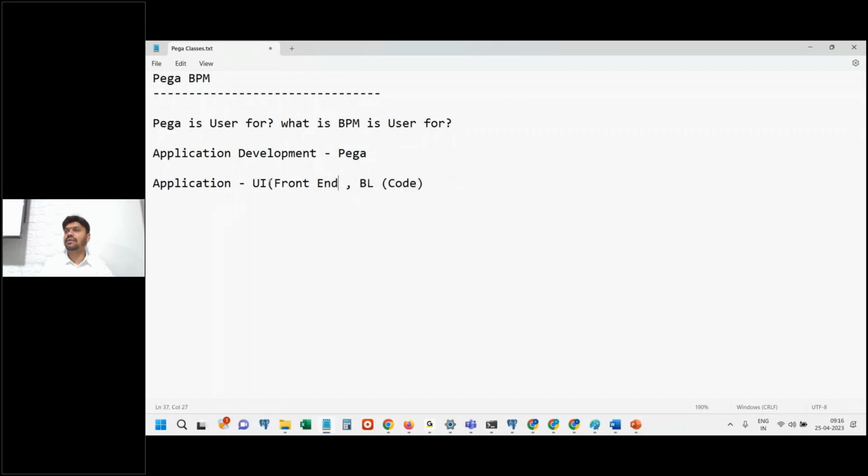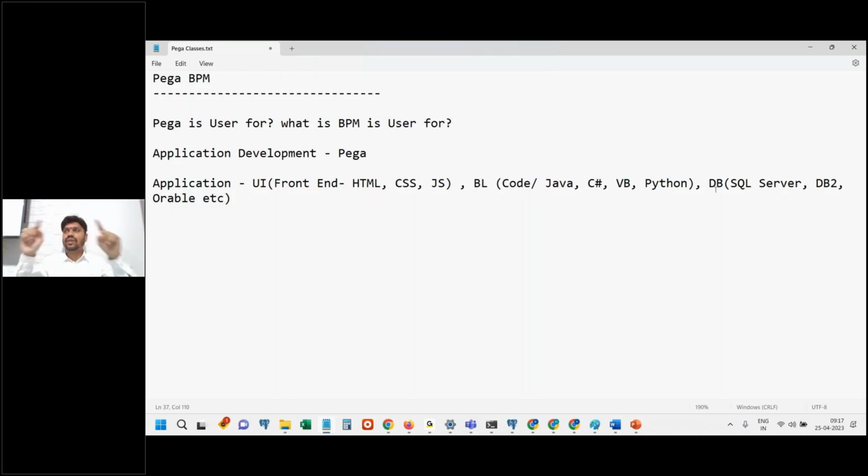Front end development. What are the technologies used for front end? High level, just for your information: HTML, CSS, JavaScript. Business logic coding, let's say for example Java, C Sharp, VB, Python. These are coding technologies. And the database, third layer: SQL Server, DB2, Oracle, etc. Any database. The combination of these three together as three different layers is one full-fledged application with front end, middle end, back end.